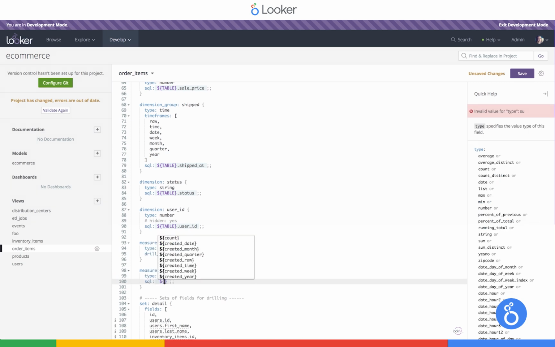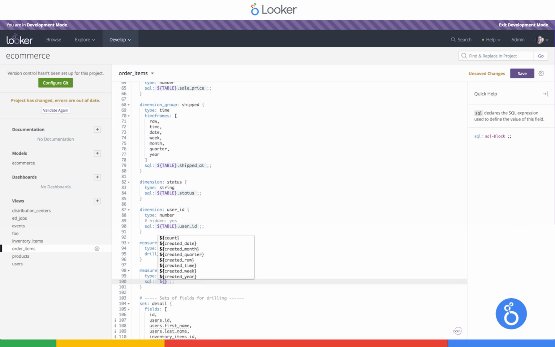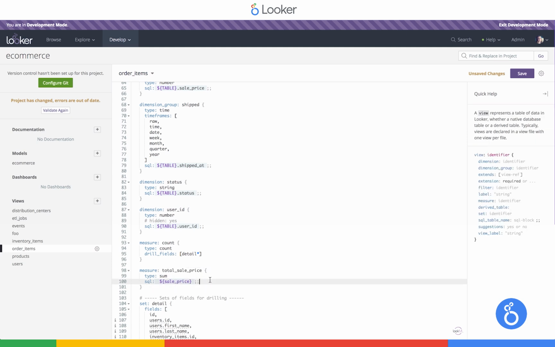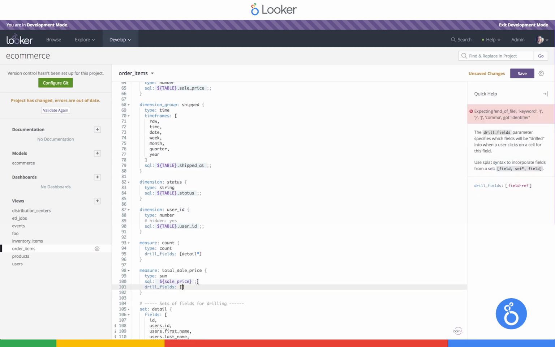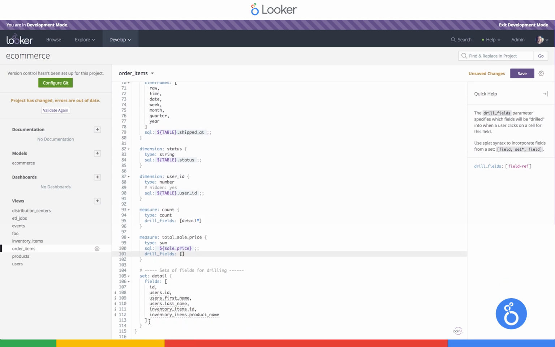And I'll define this as pointing to the underlying sale price field I have available. The last thing I'll specify is drill fields. We saw drill fields before where we clicked into data and saw things underlying it. This was a randomly generated list of things that we saw before. Let's actually specify what we want to see when we click into total sales price.